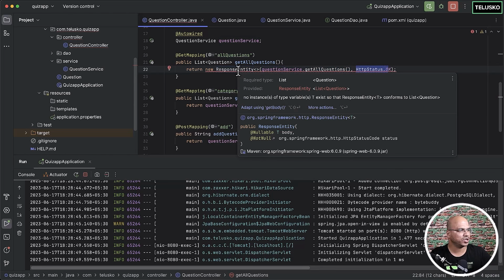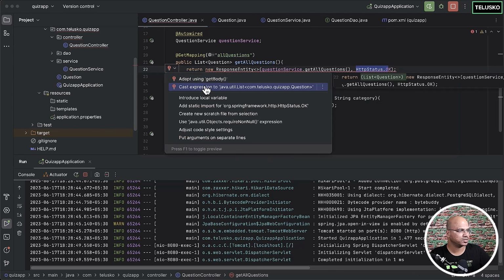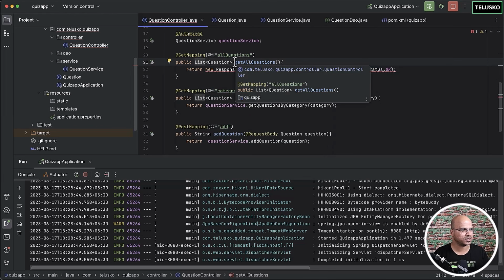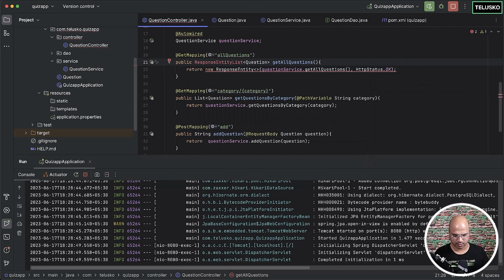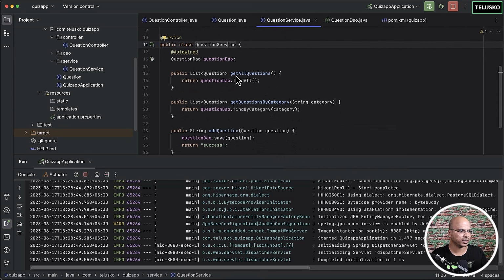OK, it is giving you an error because what you are returning is not matching. So I will change this to ResponseEntity, and then we are returning a list. So this is what you can do. What you are sending is not just the data, but also the status code. Now either we can do that here, or we can also do that in the service. The reason we will be doing that in the service as well is because we have to handle the exception, right? Let's go back to the service, and here I will do it for get all questions.